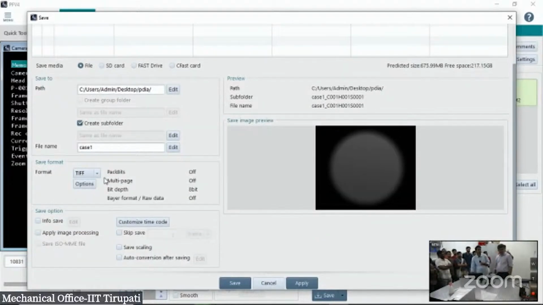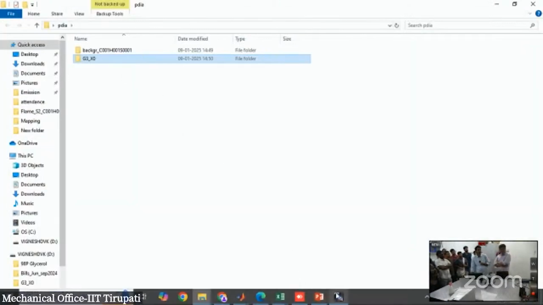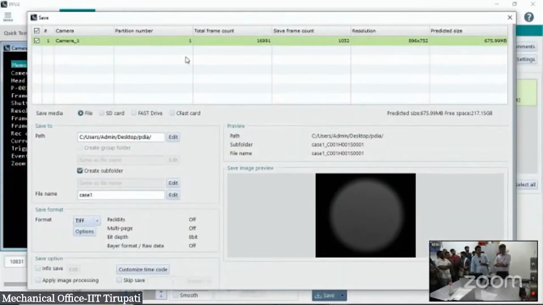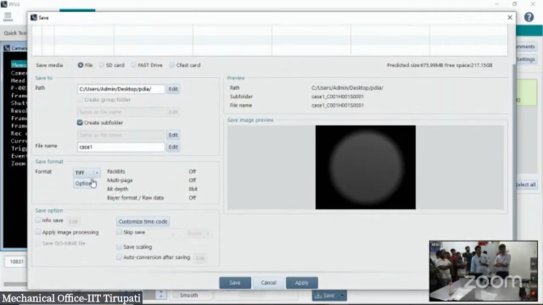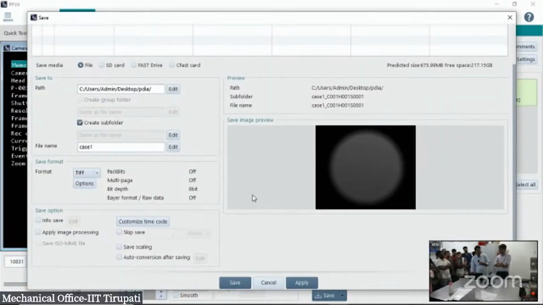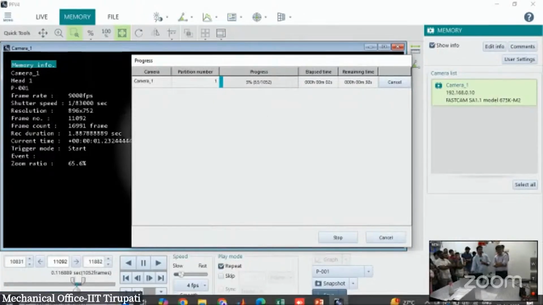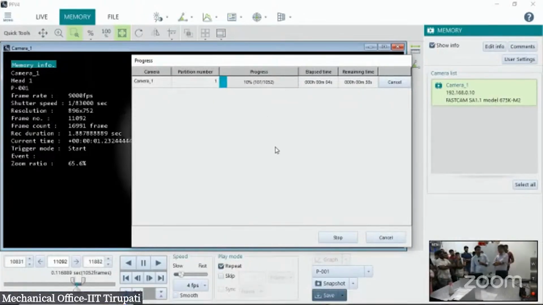Generally we take TIFF images. Previously I saved it as an MP4 file, and now I will save it as TIFF. It takes time, but it saves.